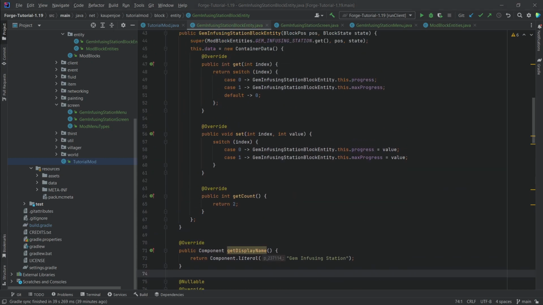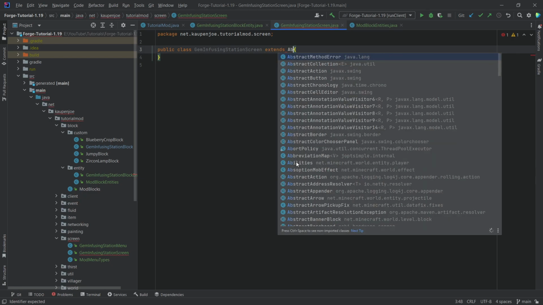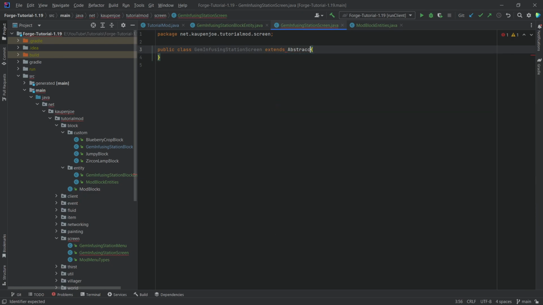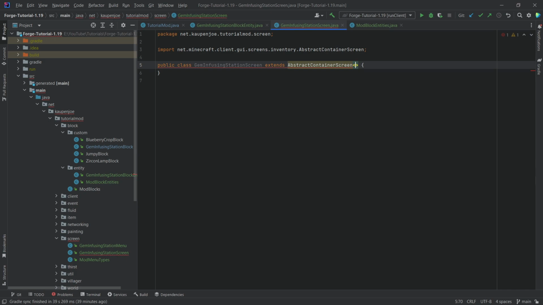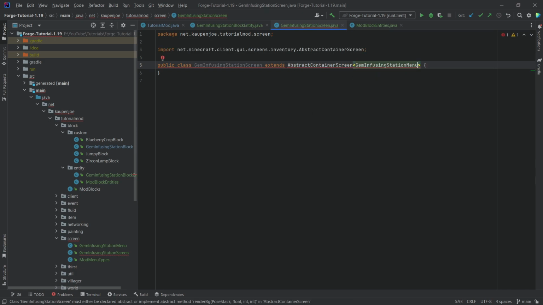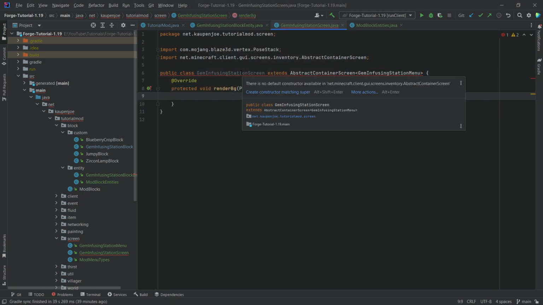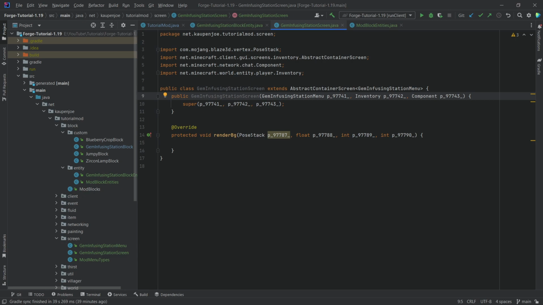And the last thing that we need to do is just the screen. The screen is going to be very interesting indeed. So the screen is going to extend the abstract container screen of type gem infusing station menu. Also very important that this is done correctly. Hover over this, implement the render bg method. That's fine. And then let's create the constructor matching super as well.